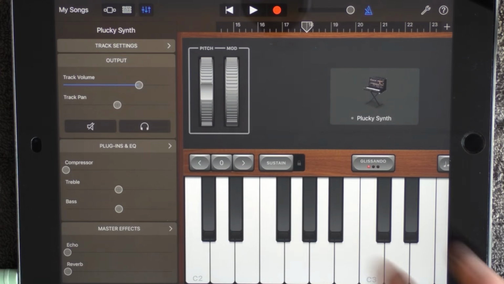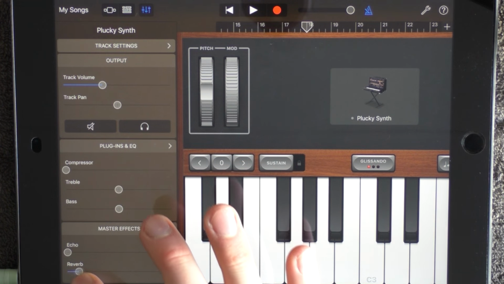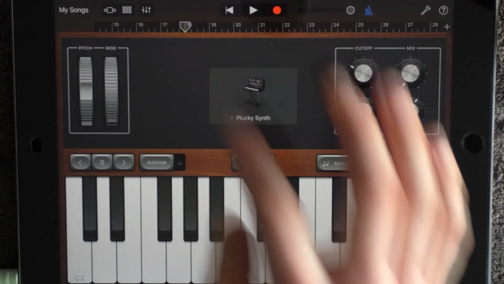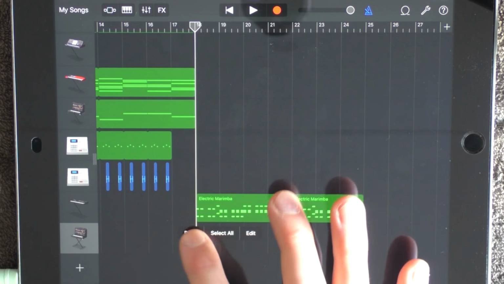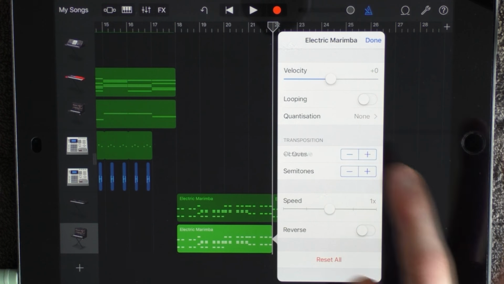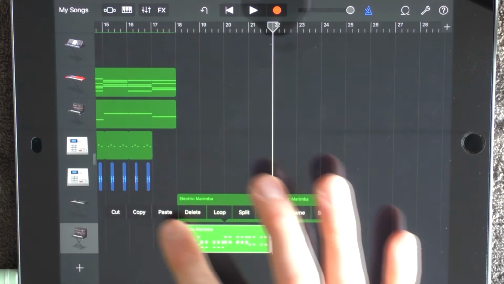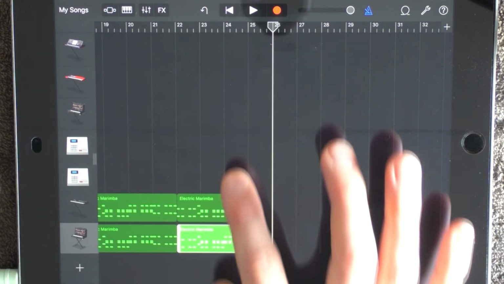Go into the effects, and have the volume a little bit lower in the middle, and add just a little bit of reverb. Now go back to the track view, copy this electric marimba, and put it on your Plucky Synth, but go into Settings, and click on plus on Octave. And now just copy this one, put it after, but remove it to 25.